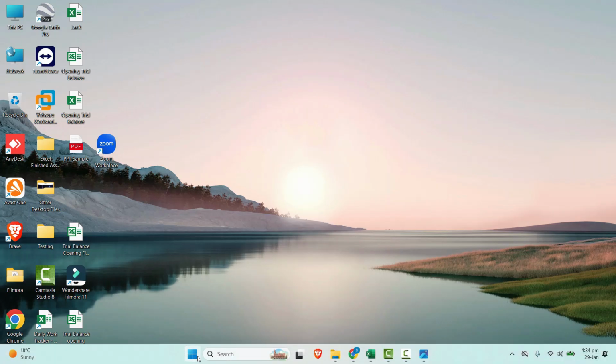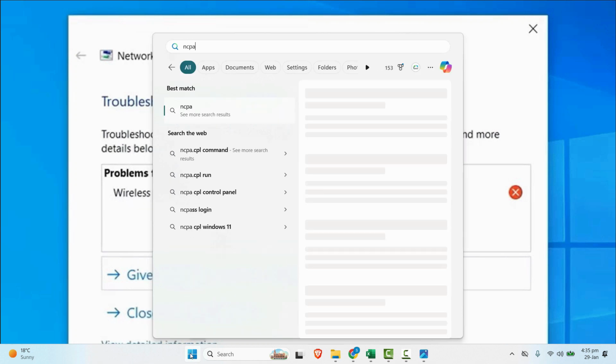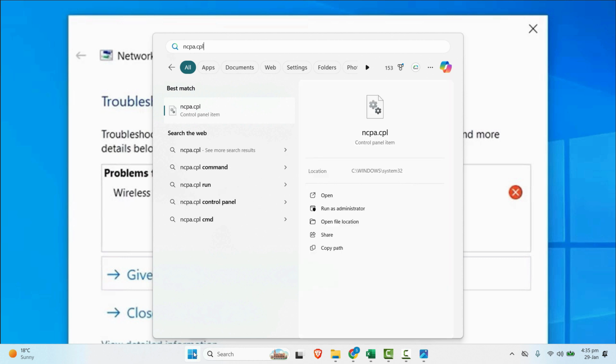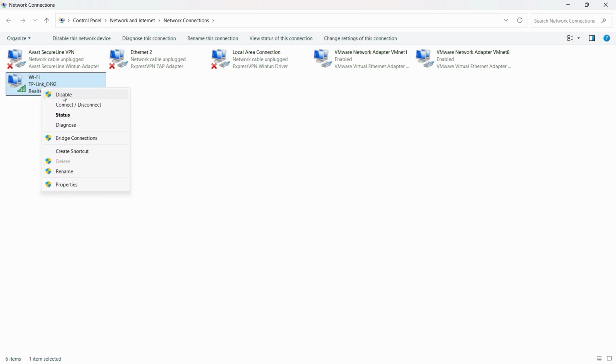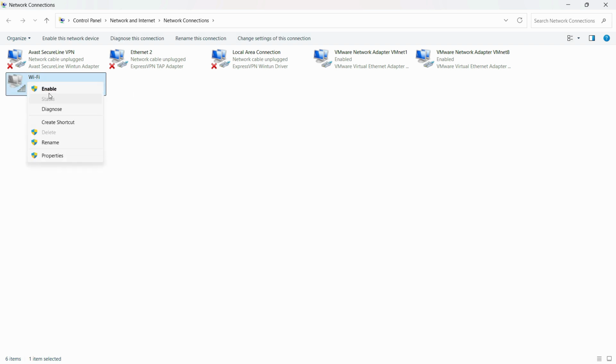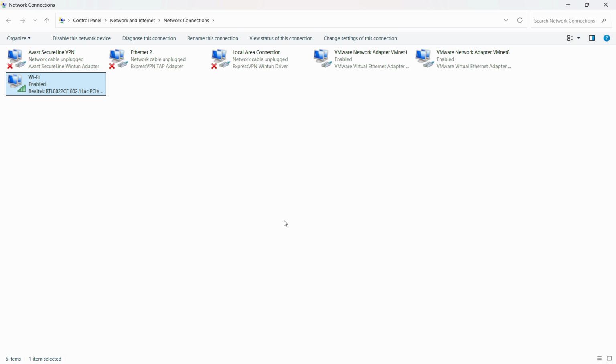So guys, first of all, what you can do is just write in the search or in the start menu, ncpa.cpl. It will show you a control panel item. Click on that. And then make sure that your Wi-Fi is enabled. If it is disabled like that, you just enable it and make sure it is shown as connected down here. After that, you try to update and it will definitely work. Sometimes the only problem is your internet or wireless network or Wi-Fi is not properly connected.